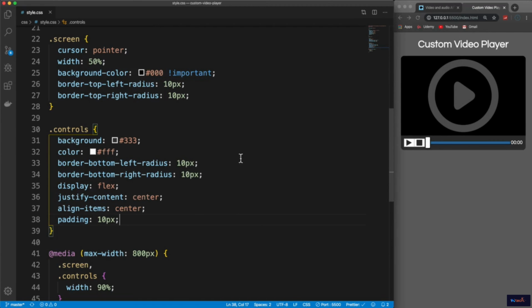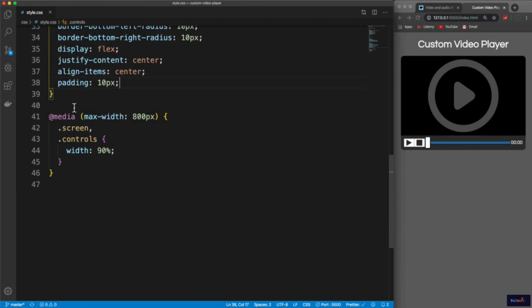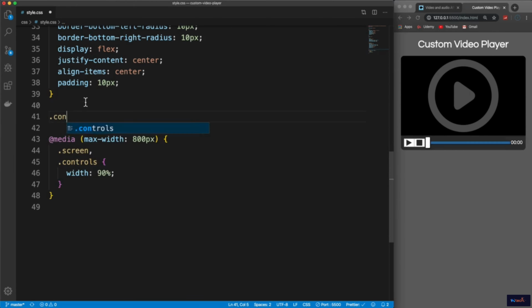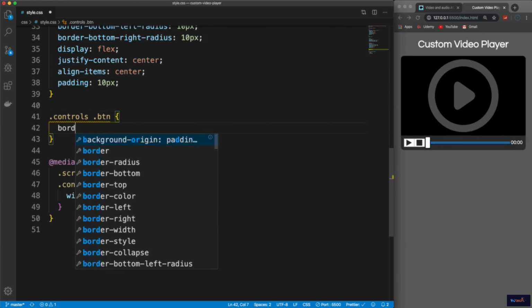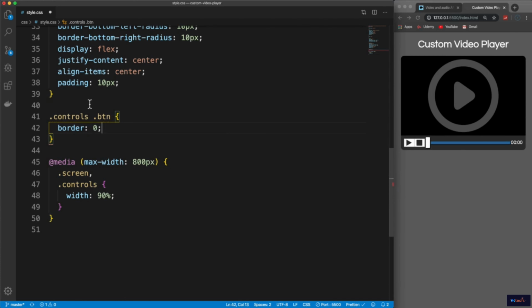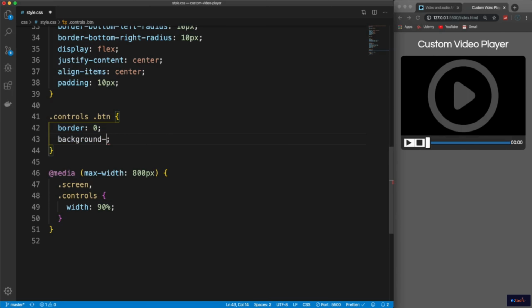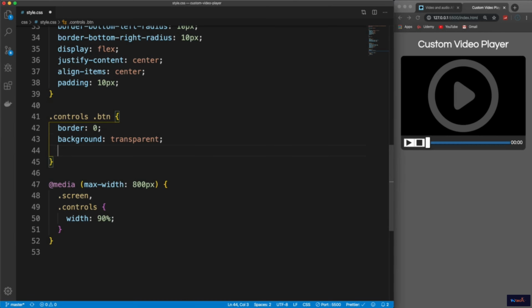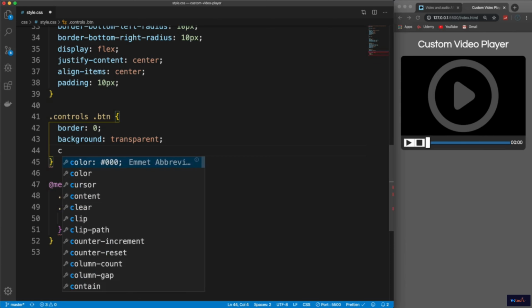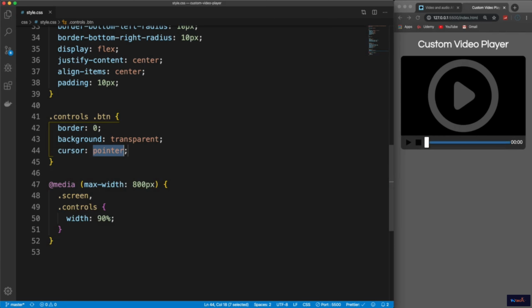Now we want to style the buttons because these don't look too good. So let's go right here, say controls, and both have a class of btn. And what I'm going to do is basically make them disappear. We're going to take away the border. We're going to set the background to transparent, and also make a cursor pointer on the cursor. Okay, so that kind of just takes away the background and the border.